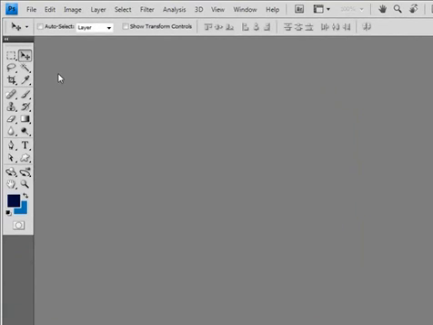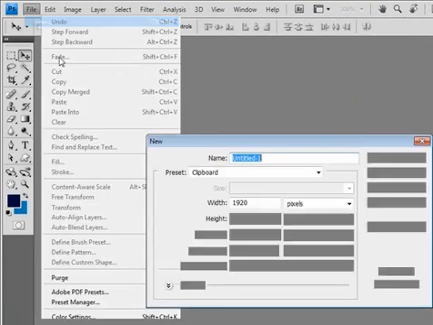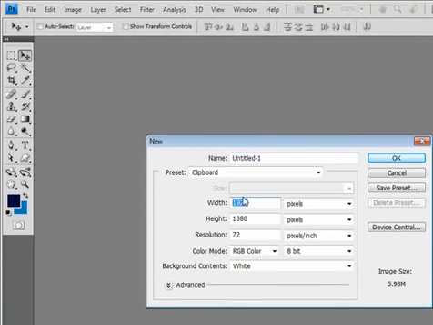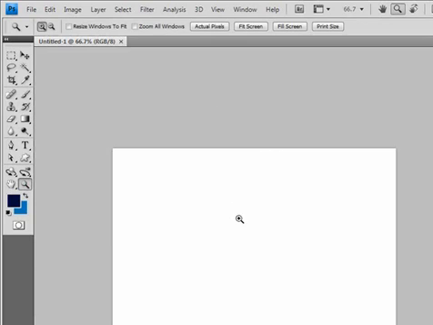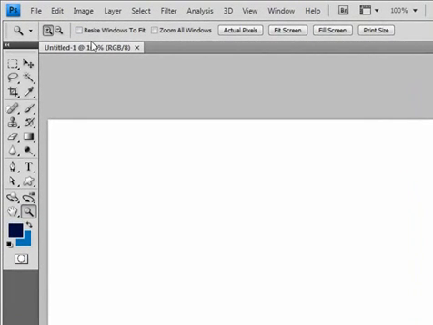And today we're going to take a look at layer masks and what they are. So let's just go to File, New, Width 800. I'm going to choose Height 500, Resolution 72 pixels per inch. Hit OK. I'm going to zoom up to 100% real quick up here.